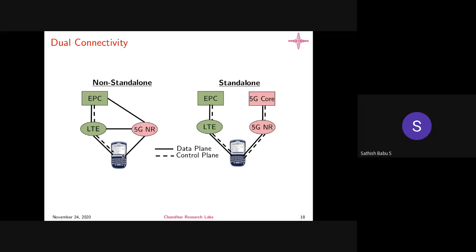Regarding control, all signaling protocols, there will be a signaling system, a lot of protocol checks regarding signaling. For all those things, the GNB has to depend upon the ENB. That's why in non-standalone architecture, the ENB acts as a master node.